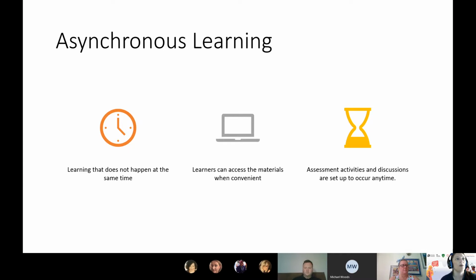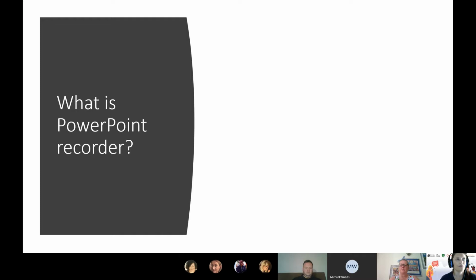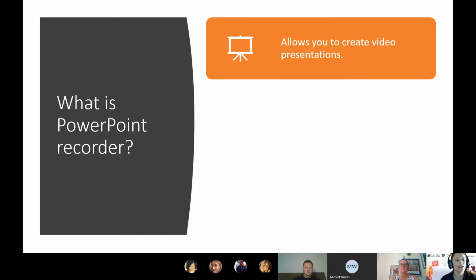So this is why the PowerPoint recorder is very good, because a lot of people do have their lessons on PowerPoint, and therefore to create a video version of that lesson so that learners can access and view that whenever's convenient is obviously quite important. So what is the PowerPoint recorder? It basically allows you to create video presentations.